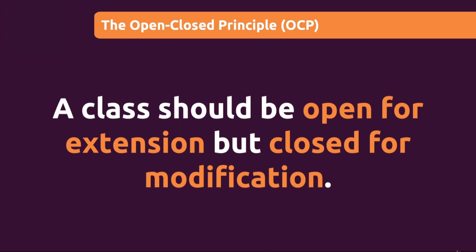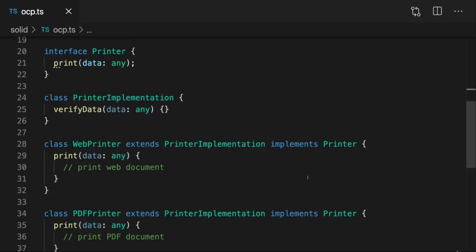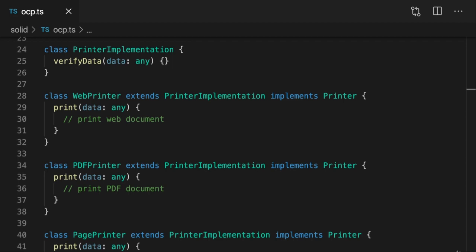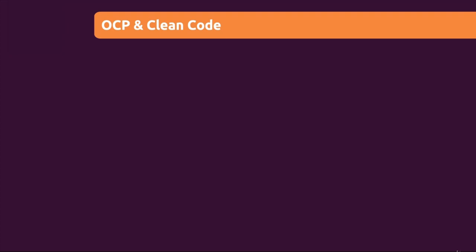A class should be open for extension. And we can build brand new printer subclasses, like for example a Word or an Excel printer, which just extends the printer implementation class and implements the printer class, which then just forces us to add a specific print method again. This is how we can follow the open-closed principle. Now, why does the open-closed principle help us with clean code? Or why does it help us with clean code more than maybe some other principles?